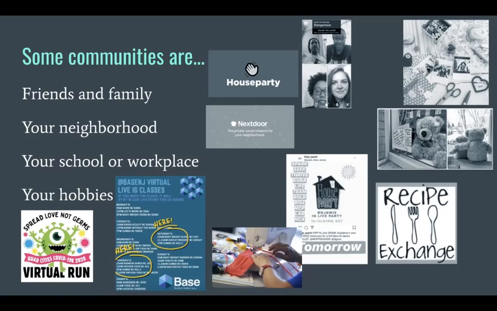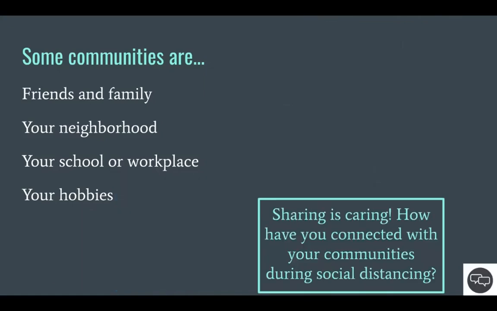And then my aunt and my mother-in-law have been, one of their hobbies is sewing. And so they've been working with a group to get materials to sew face masks for people who need it. So just think about different ways that the communities that you belong to, you can either stay connected to them virtually or in an unplugged way. So with that, let's go back to the chat.